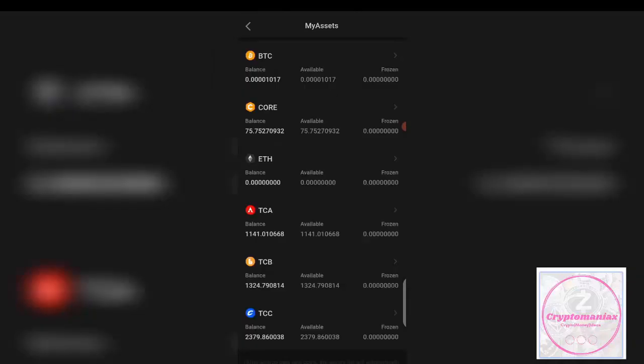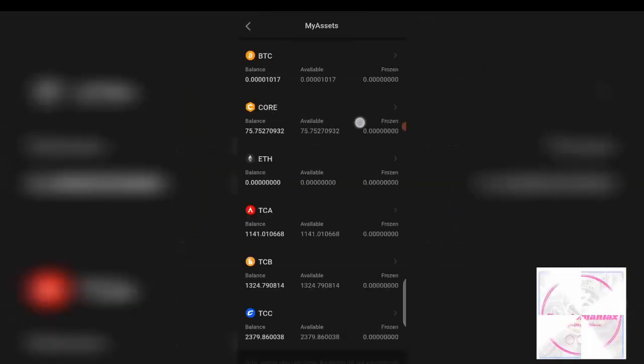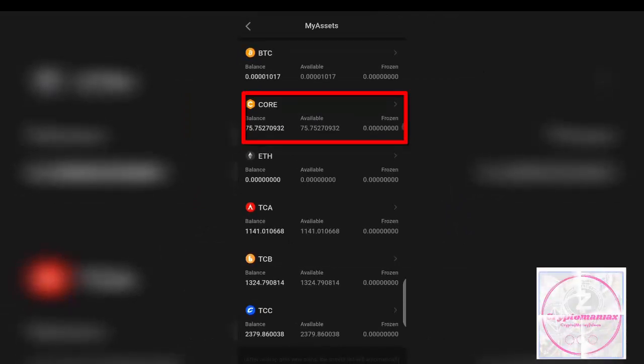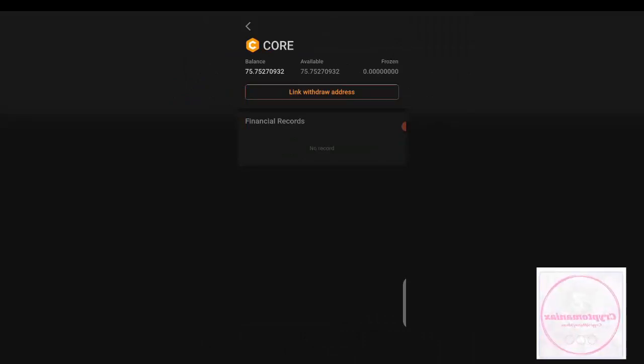Great. So once you're here, you want to tap on this arrow that is in front of core, or you can just tap anywhere here. Okay, and then when you tap, it's going to bring you here. So here you can see link withdraw address. Where do you want to get this withdraw address from? You will get it from your MetaMask.